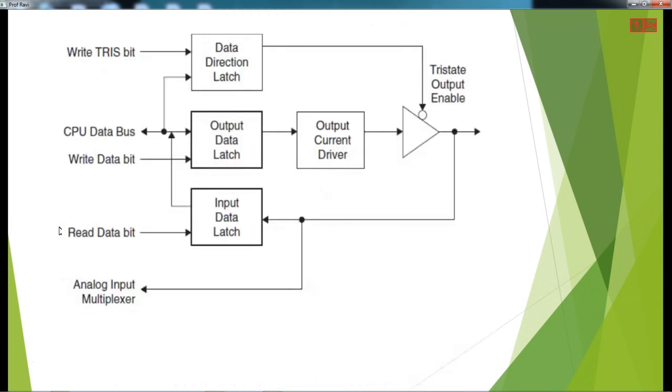So in a simplified diagram of the PIC 16F877, here you have the data direction latch. By setting this, any particular pin can be made an output pin or an input pin. By default, when you switch on the microcontroller, each pin is initialized as an input port, to safeguard your pin from the external world. So by default, it is initialized like an input port.